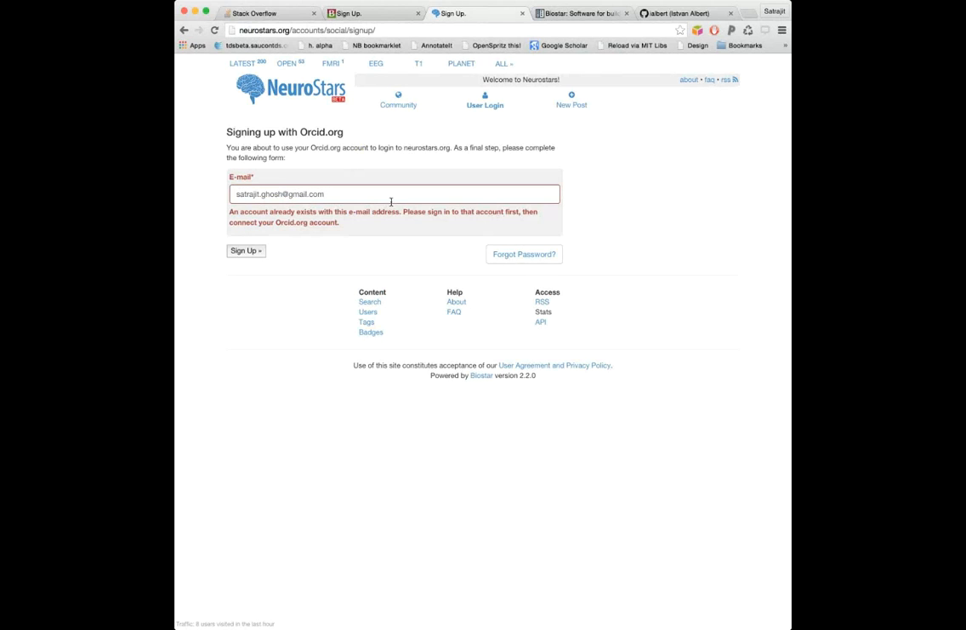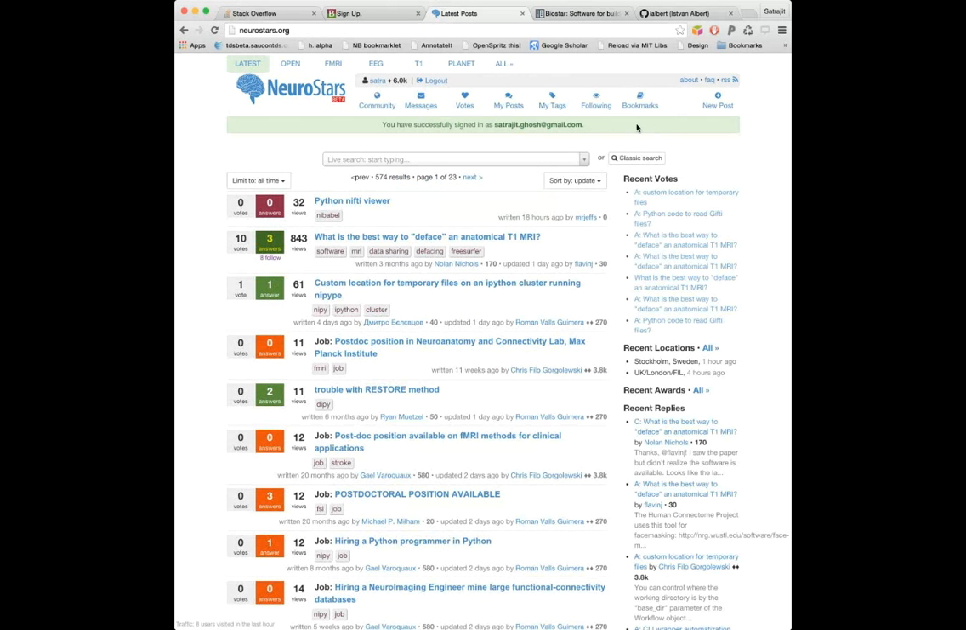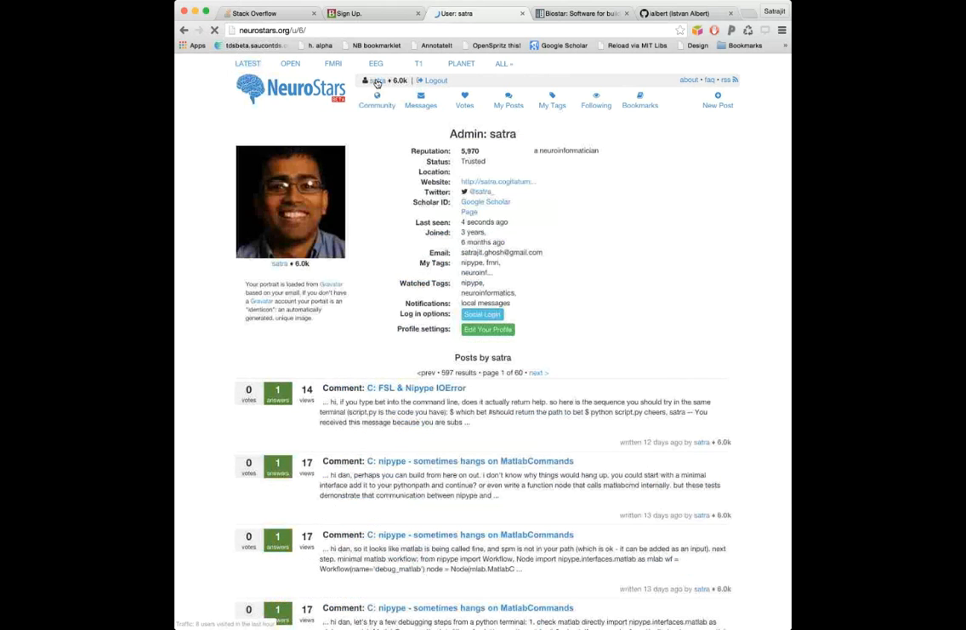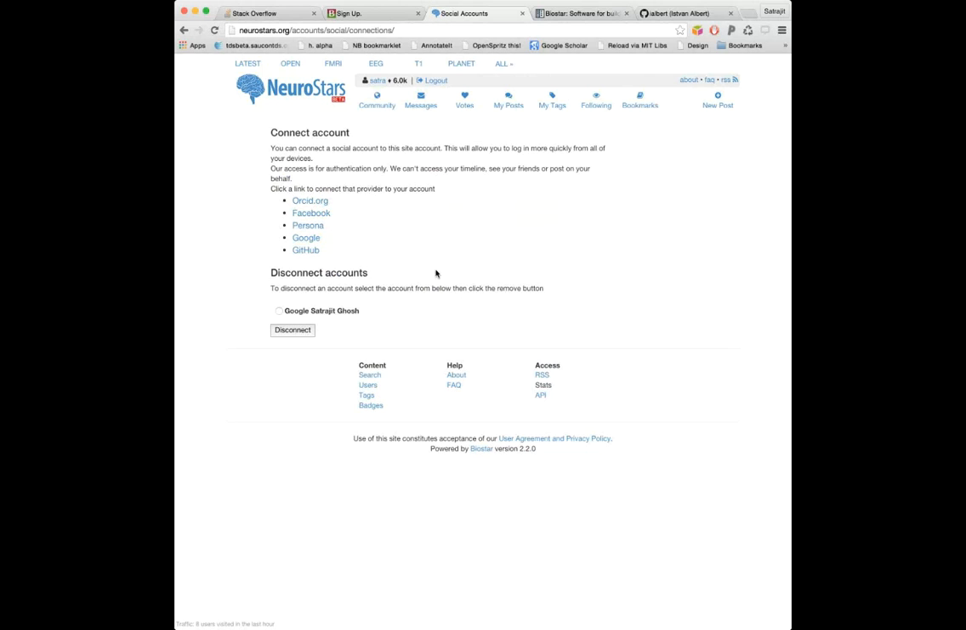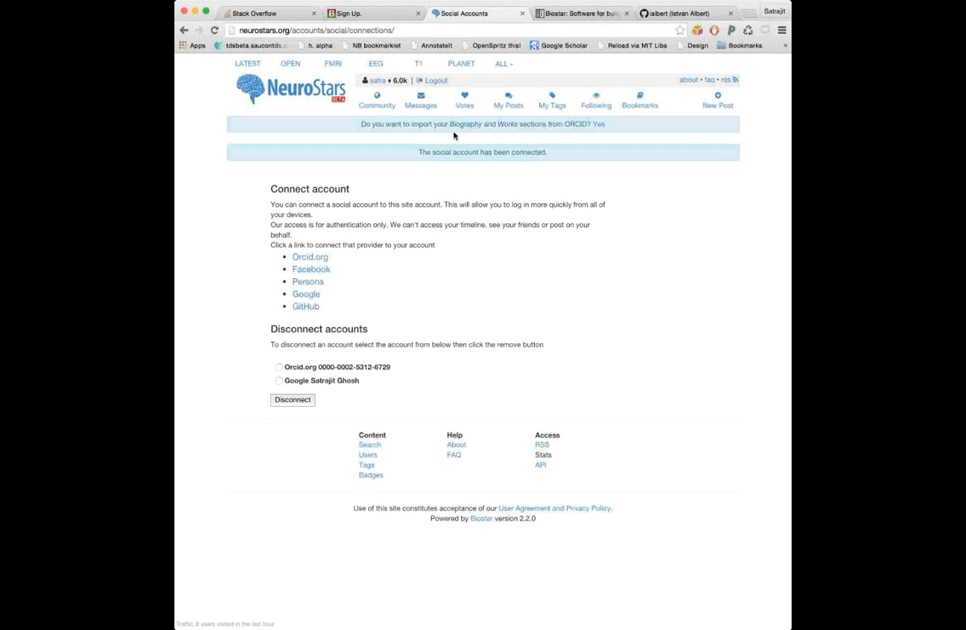Okay, so now it tells me if I go through ORCID, I should log in with my standard account and then associate my ORCID ID. So I'll go back to Google. And lo and behold, my Google account as well as my ORCID account are now connected to me. So this allows many different ways in which people can connect to this.